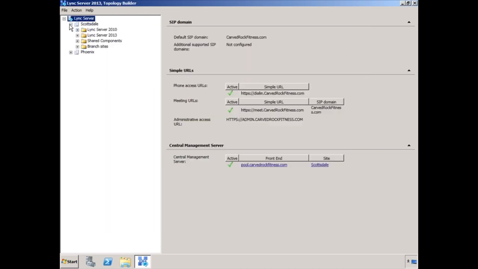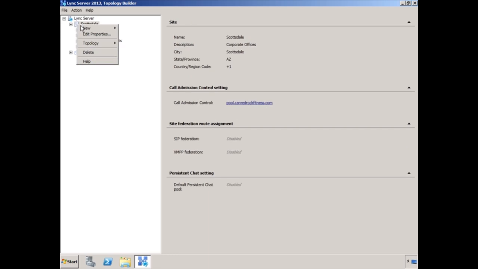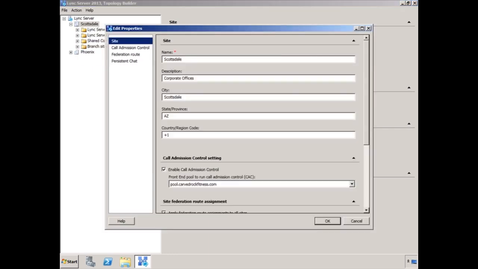Next, we're going to go down to our site called Scottsdale. And if I right-click and I go to Edit the Properties for Scottsdale, you can see that I have a setting here for call admission control. One of the concerns we had at Covrock Fitness was that real-time audio and video would use up too much bandwidth on our network. Here's where I can specify that I want to enable call admission control, and then you specify the front-end pool to run the call admission control or the network policy services. So here, each site is going to have a pool which will be running the network policy services to control your bandwidth. And here, mine's going to run on pool.covrockfitness.com in my site called Scottsdale.